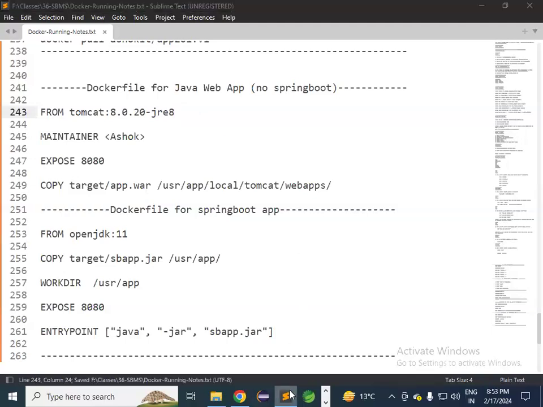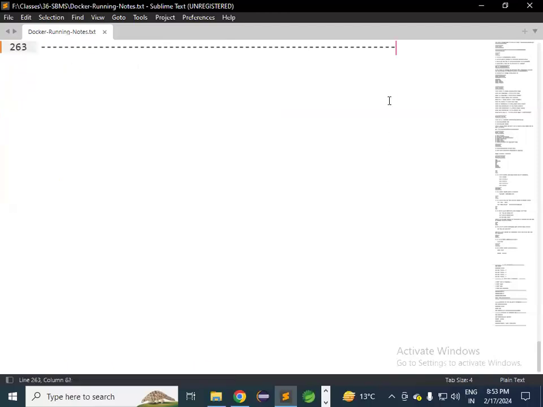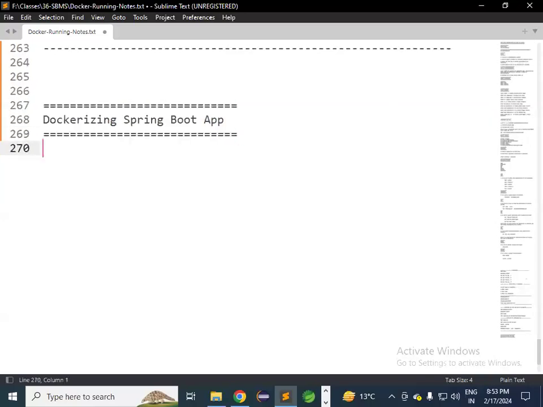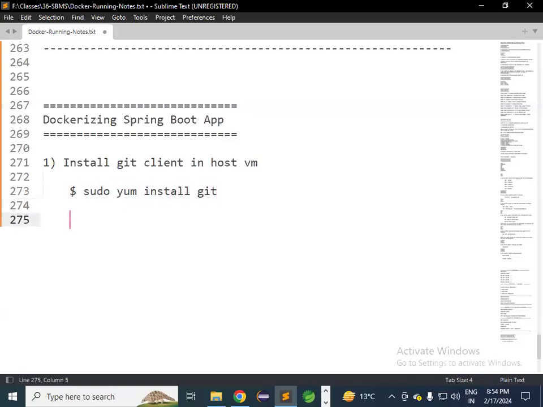Okay, so let me Dockerize one Spring Boot application. Spring Boot or Java? Spring Boot. Dockerizing Spring Boot application. First, install the Git client in the host VM. Git is not available to clone the repository. To install the Git client, guys, we are going to use the command sudo yum install git.